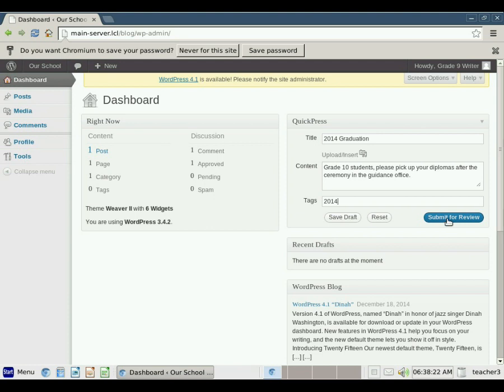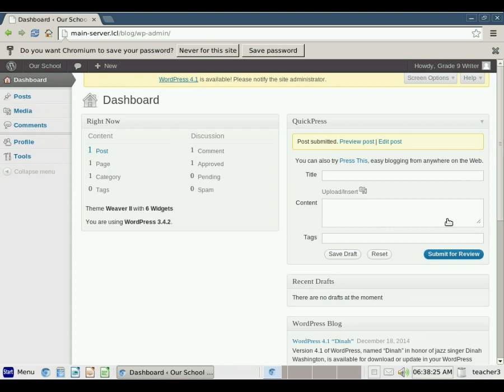So when we click Submit for Review, you'll see at the top it says Post Submitted. Now you also see a button that says Edit Post. So if you wanted to change something, you could click that and make changes. But your post now has been submitted, and the student should ask the editor to review that post. So always make sure as a student, after you've contributed something, that you inform the editor that there's a post awaiting review.